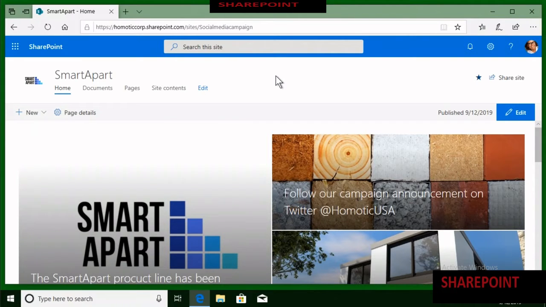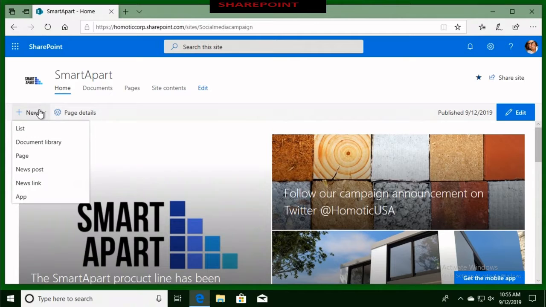A SharePoint communication site not only serves to present information, it's also useful for creating and storing files, lists, and pages. Now, in order to create a new page for my communication site, I'm going to go from my home page up to the top left-hand corner and select New. From the options below, I'm going to select Page.